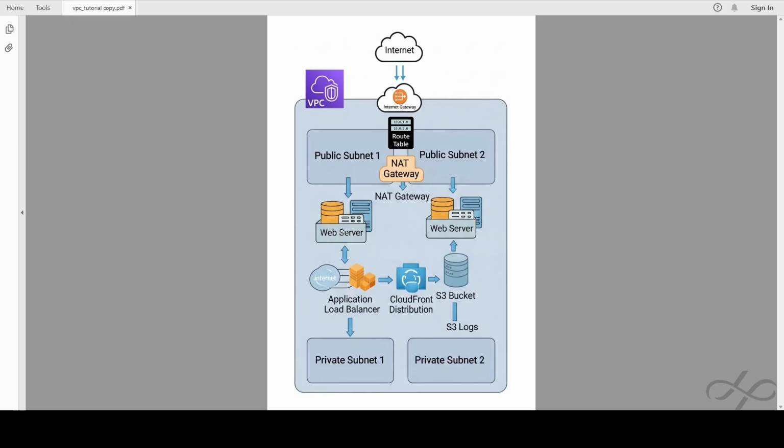Next, we'll spin up two EC2 instances in our public subnets for high availability and minimizing latency. To distribute traffic across these two servers and make our system more reliable, we'll configure an application load balancer for these two servers. To improve performance and add an extra layer of security, we'll place a CloudFront distribution in front of our application load balancer. And to track web access logs, we'll collect logs from our web servers and store them in S3.